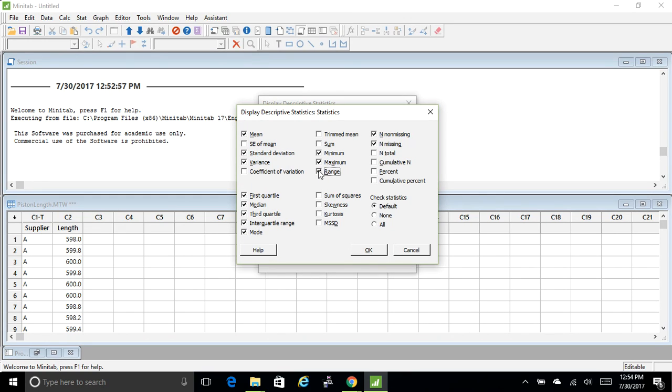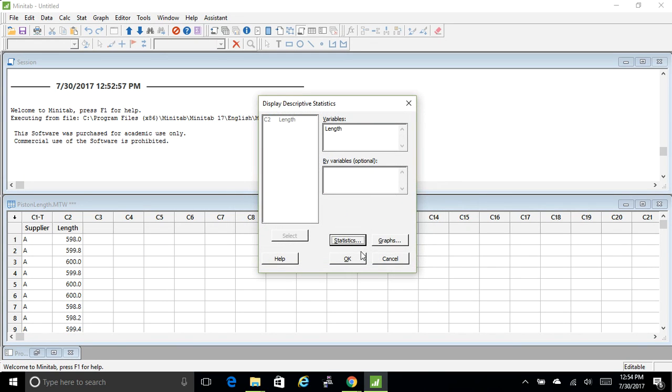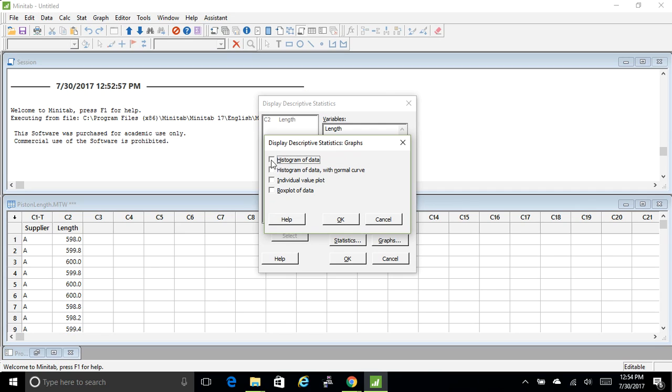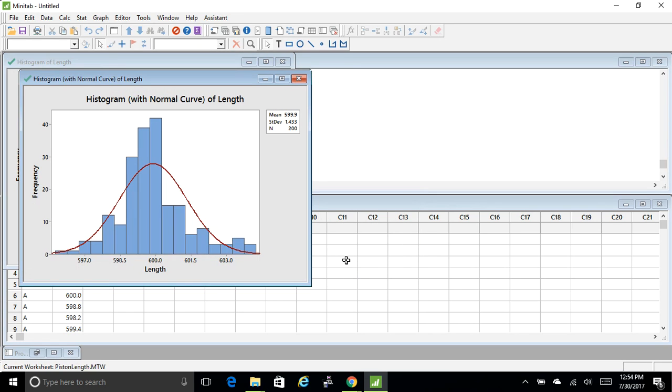Oops, it's thinking on me. Okay, I'm going to unclick N nonmissing, but I'm going to keep N missing and N total. And that's all I need for our descriptive statistics in this class. I'm going to hit OK, and I'm going to go to Graphs, and I'm going to do Histogram of data. Let's do it with both and see what it gives us. I'm going to hit OK and hit OK.